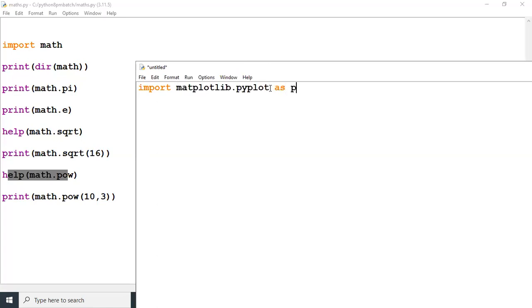Any name you can give. P you can give, PLT I can give. Now I have given PLT. To plot a graph, there is a function, the plot function. For plotting a graph, what do you require? X coordinate values and Y coordinate values are required, right? I will take a list of X coordinates. X coordinate values are 1, 2, 3. Y coordinate values are 5, 7 and 4. Plot these X coordinates and Y coordinates and show the graph. To show, plt.show. That's it.